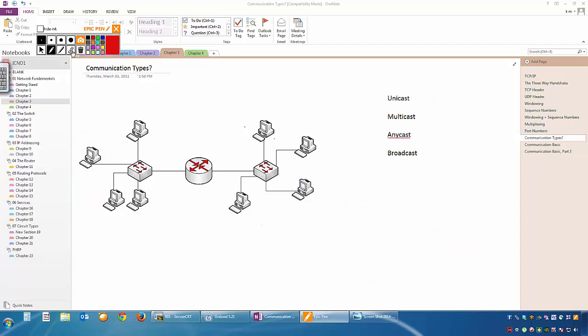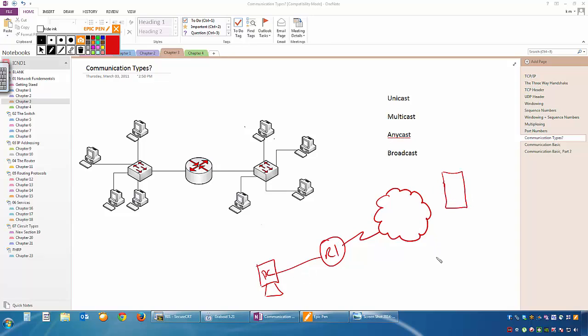Now, anycast is a little weird because imagine having this cloud here. And you got your router 1. And you got your PC sitting over here somewhere. And you go out and you want to find a web server. And let's call it Yahoo. And we got these 3 Yahoo servers scattered across the world.